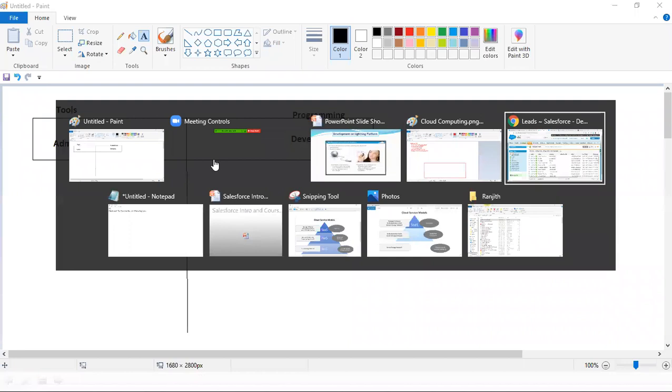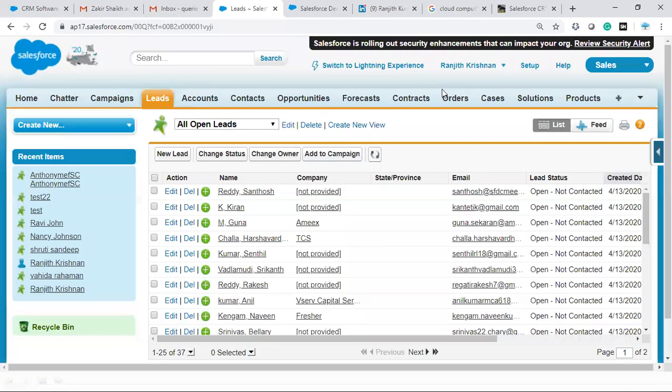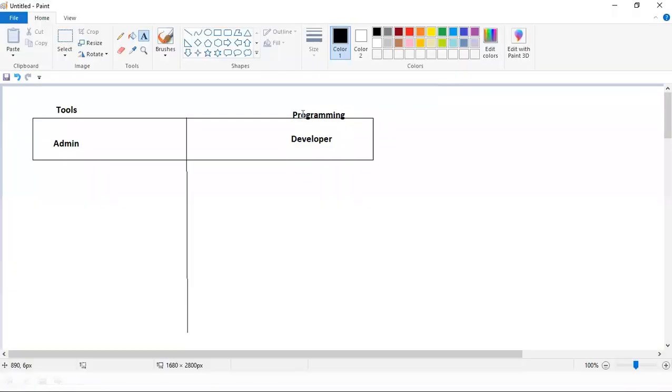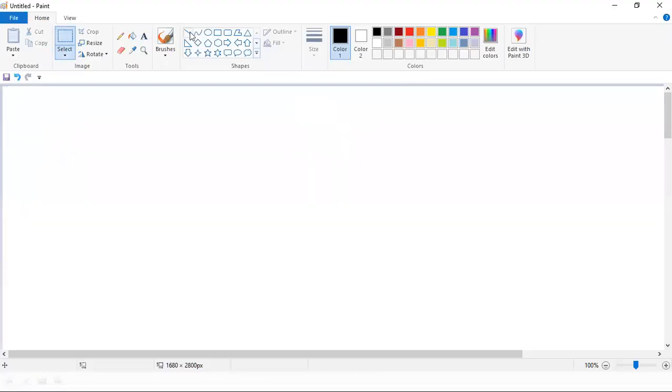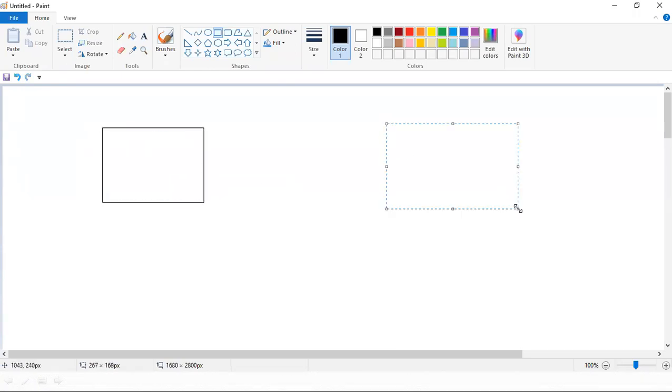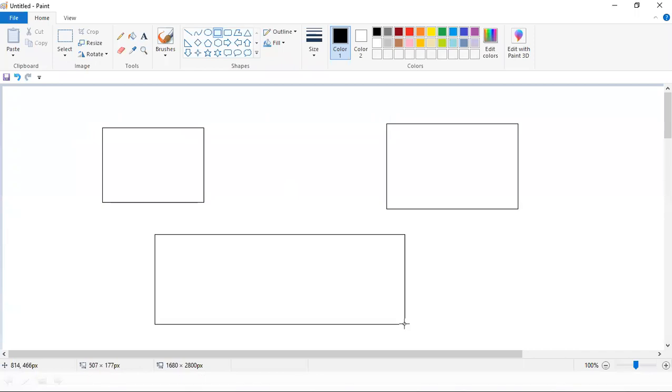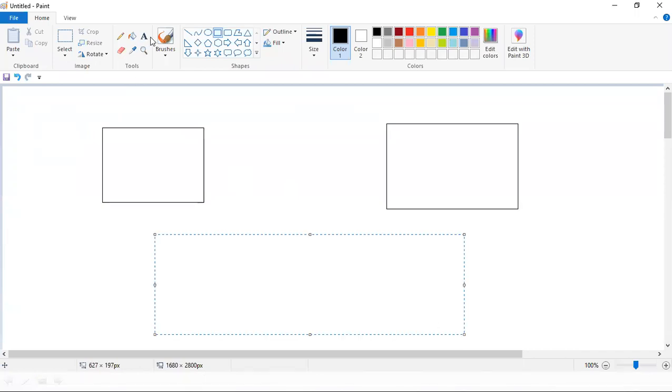I'll explain what Lightning is. There are two types of interface in Salesforce. Interface means how you connect to the system. We have two interfaces: one is Classic and another is Lightning. There is only one database you are going to connect to, but there are two ways you can connect.